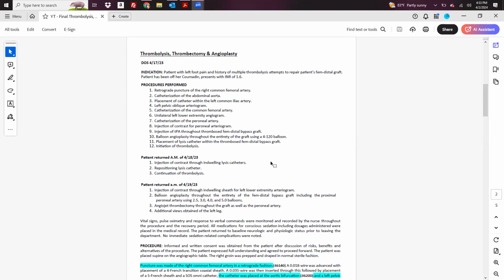As I usually do, I'm going to start just glancing through the procedures performed list and get a feel for the types of procedures that the physician is doing, the types of information that we would want to look for when we jump into the detail of the report.